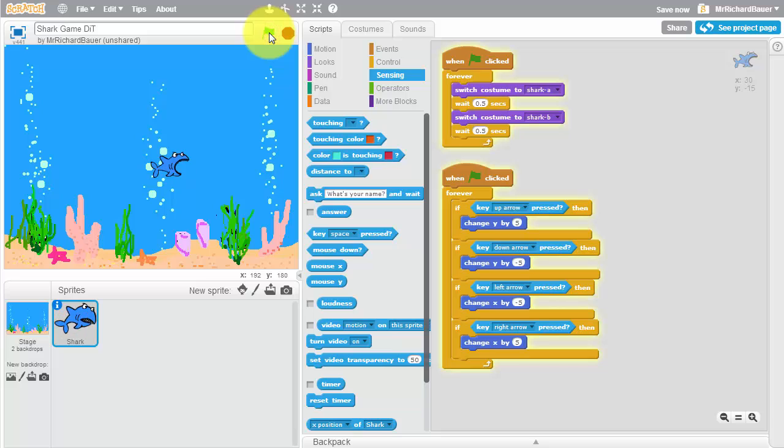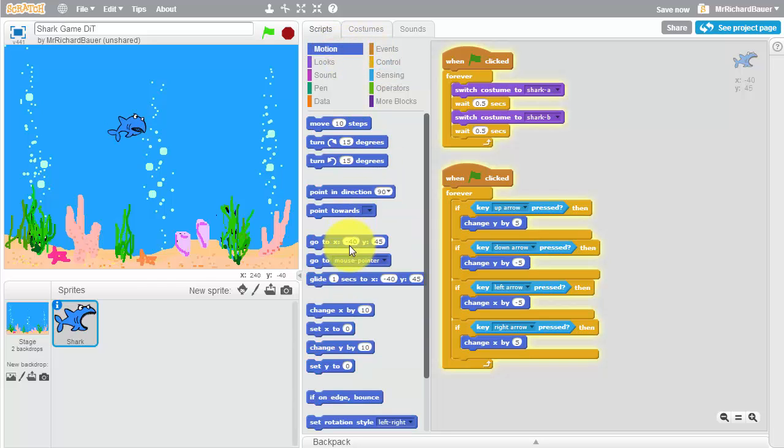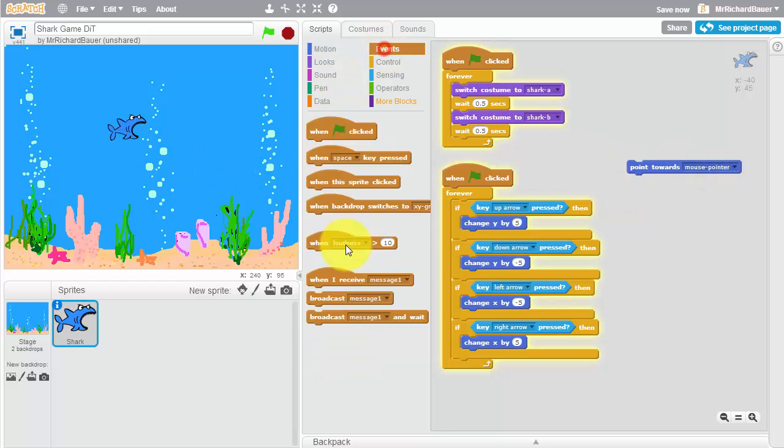And if I execute the game now, the movements are much smoother. I can almost instantaneously move in the other direction. So a much better way of moving around. All three methods work by either moving towards the mouse pointer, by using the event when key is pressed, or by using a forever loop with an if statement to check if a specific key has been pressed. And this is a much faster way of moving the shark around.